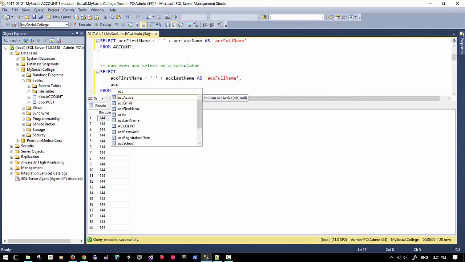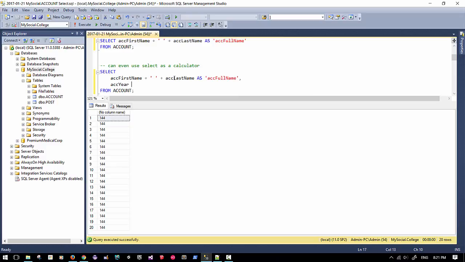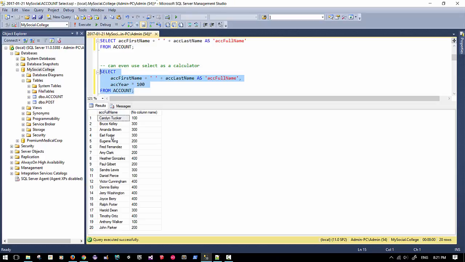Then I'm going to go AC year, and I'm just going to do times 100. And we'll put a label on it in just a moment. So you can see these are the points they get for the number of years they've actually spent in school. So let's do as study points. Super exciting, right? So I've given it a name like that.